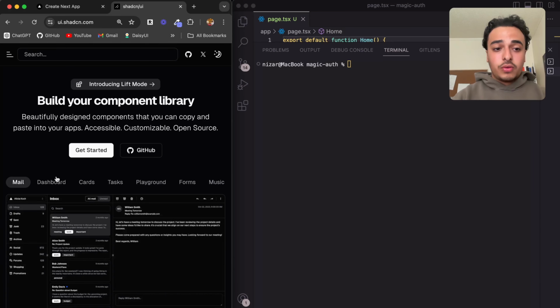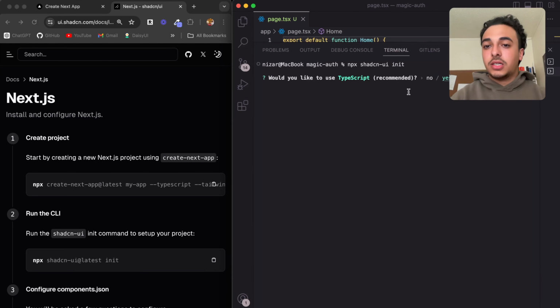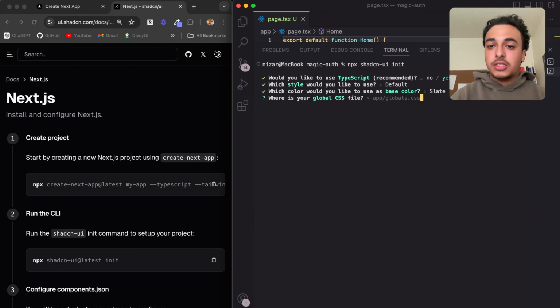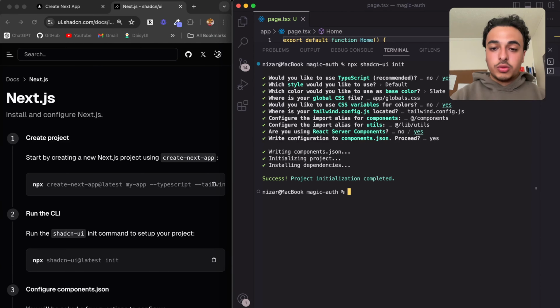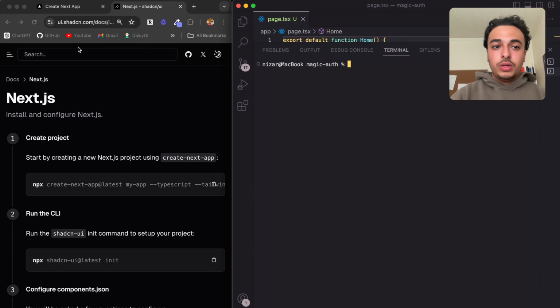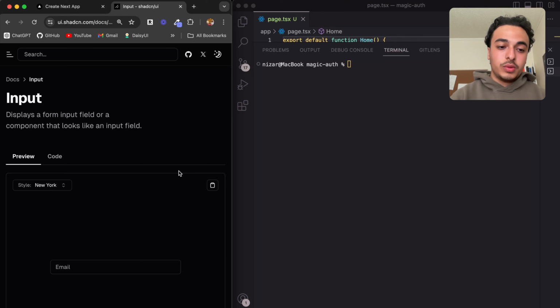So I'm just going to look for the installation process over here, and to do it we need to run npx shadcn UI at latest init. But for me, at latest does not work for some reason, so I'm just going to run npx shadcn UI init, and again I'm just going to press enter on every single question over here, and let's wait for it to install. And then the only main thing we need to install is their input, because that's really the only thing we need for Magic Link.